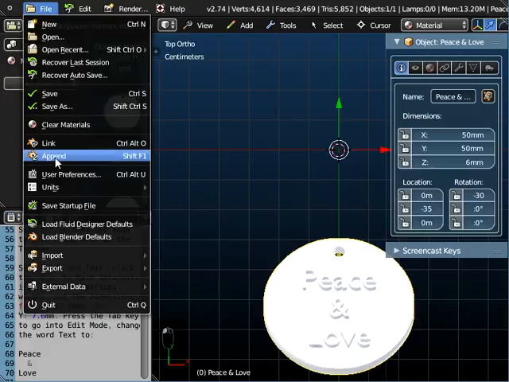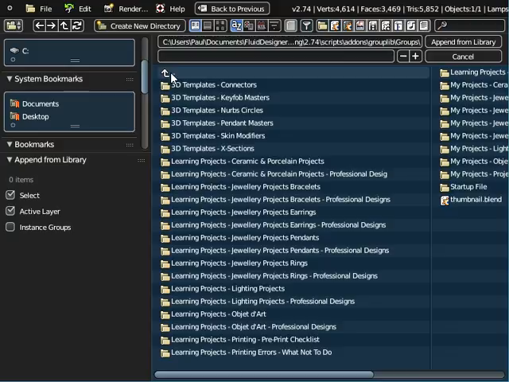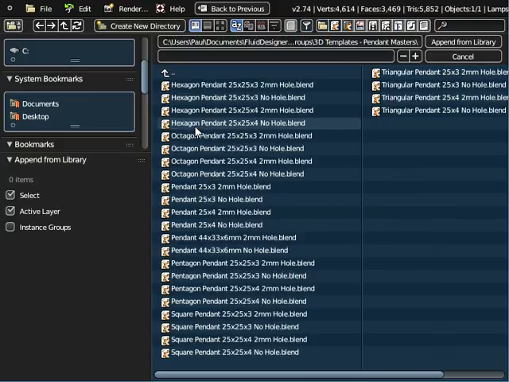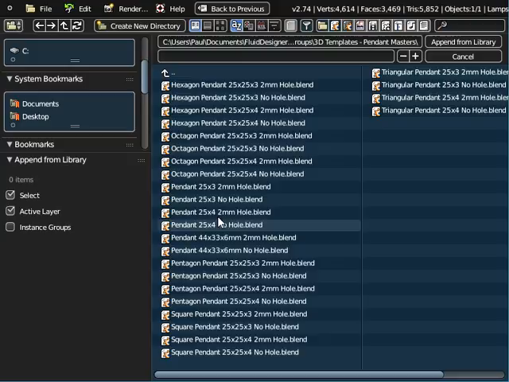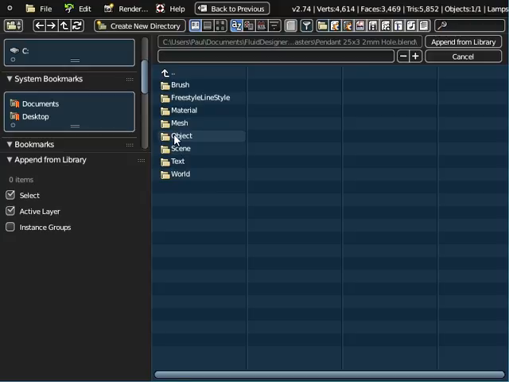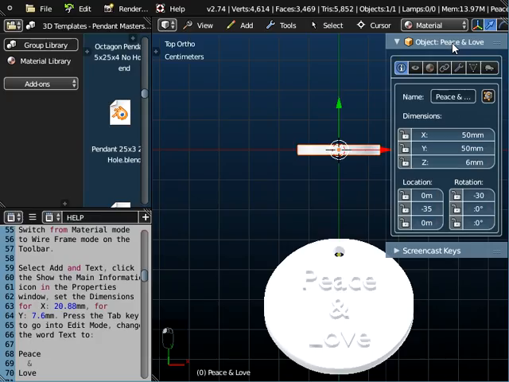So if we go to File and Append and go up through the menu system, if we go to Pendants Masters, I want the pendant that's 25 millimeters by 3. Let me just show you that again. 25 millimeters by 3 with a 2 millimeter hole. And you select the object file and append that object into the current workspace.